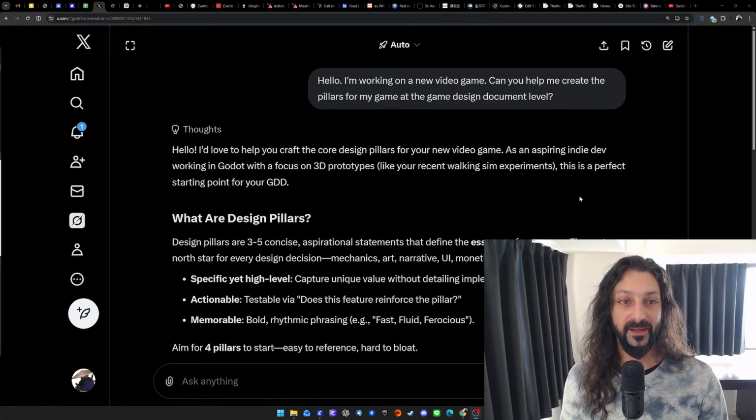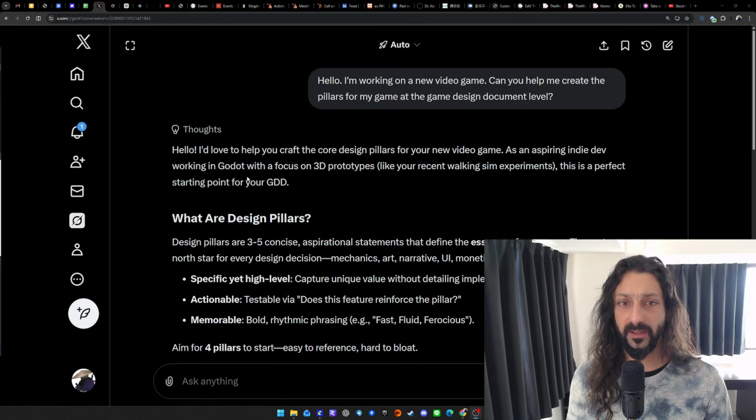Here's why. The answer simply jumps to a conclusion, right? And this happens basically no matter which model I use. It says, yes, I'd love to help you craft it. You're probably working in Godot. Why does it think that? I don't know.